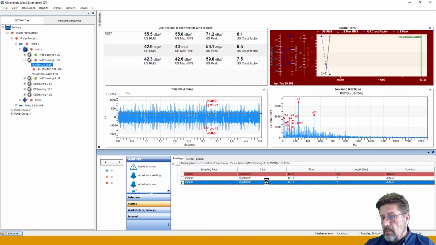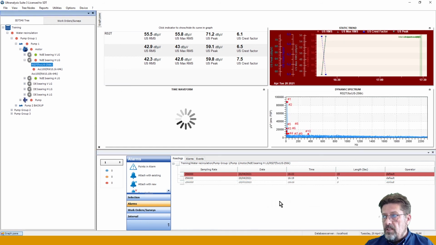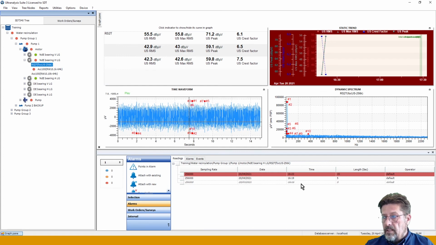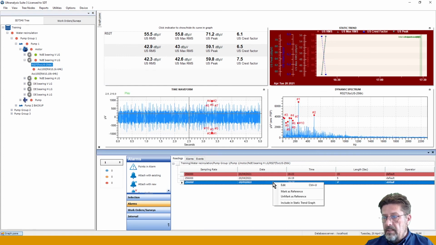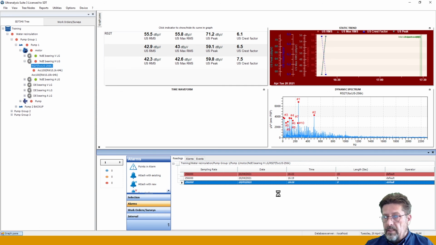Also, you can select it. You can unmark as reference, which I just did, and you can, of course, as I explained before, exclude from static trend graph. So now it's not there anymore, and you can see it's crossed through and italic. I can select it and include it back into the static trend graph.